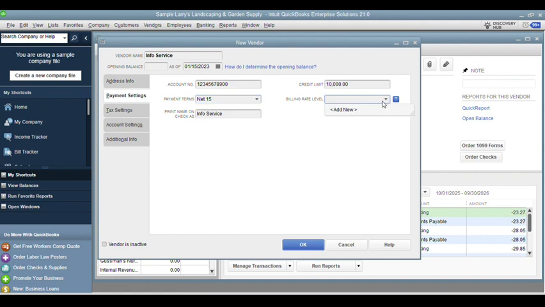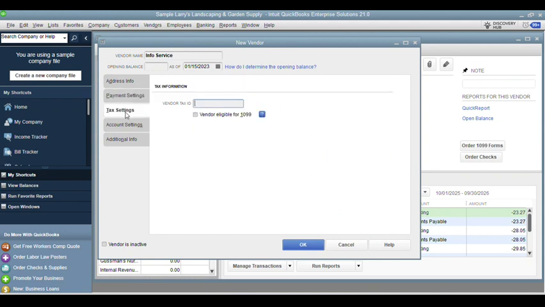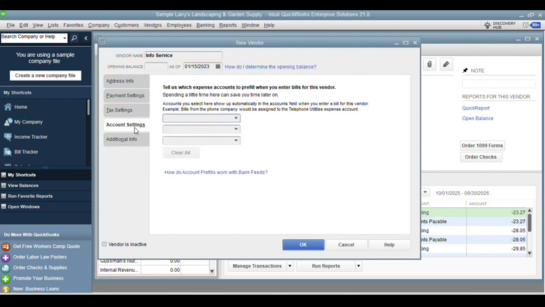Now the billing rate level, if we are using that in our organization, we put it. Now print name, that is the name that we print on our check, info service. Now tax setting, our vendor's tax ID, we put it there. Let's say the vendor's tax identification number, just as an example, of course. Then account setting is invalid. All right, leave that.